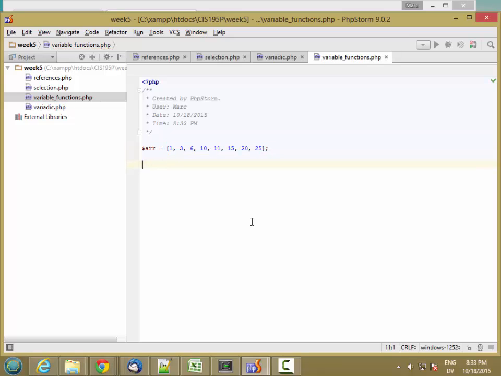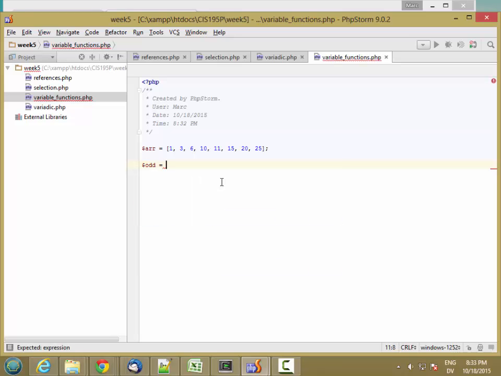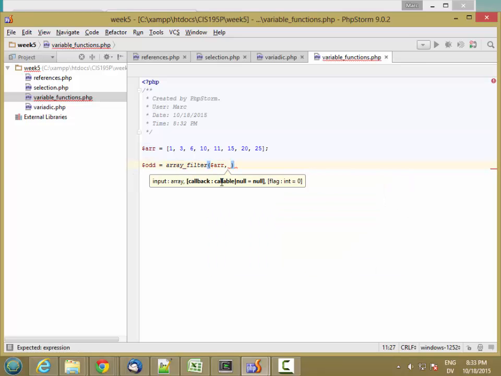And let's say I want to make an array that has the odd numbers and only the odd numbers from this first array. I could write a loop to do that using for or foreach, but there's a built-in function called array_filter. And I can use it like this. I can say $odd is equal to array_filter, and then it takes the input array, and then it takes a function that determines what should be included in the result.